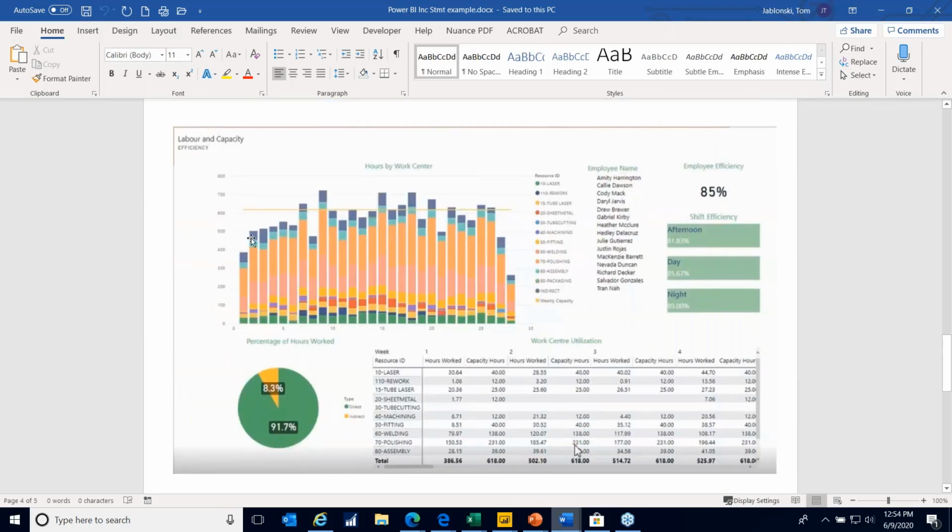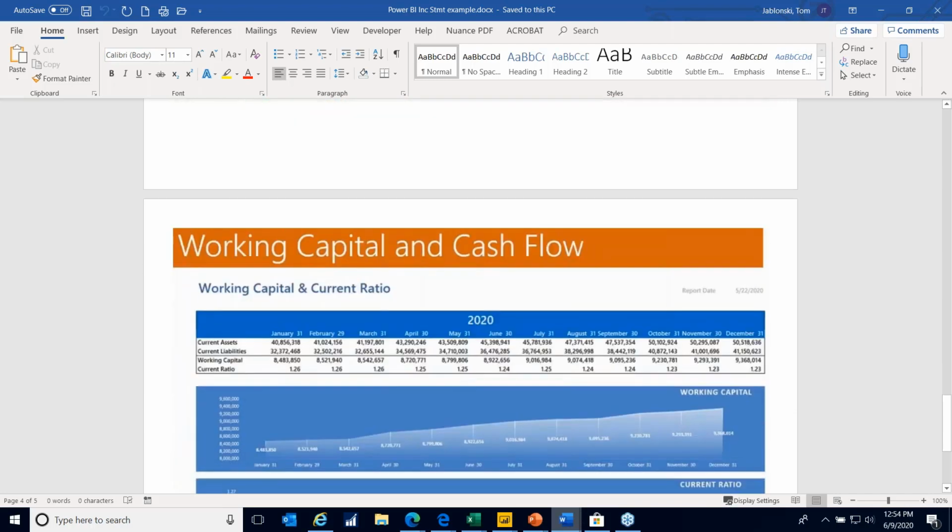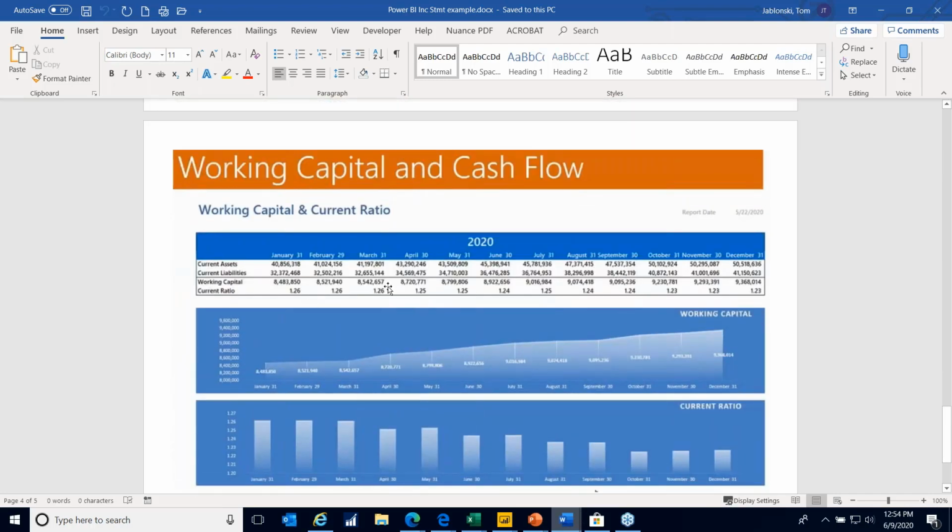Okay, and then you can do some labor and capacity. So this is based on work centers or machine centers within the system. So what are my total hours that I have capable, or my resources, what are their total hours of capacity? And then what is the actual realization against that stuff? And then this is just a really simple one for the working capital and cash flows.